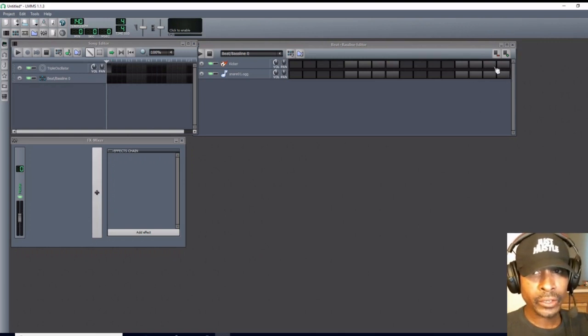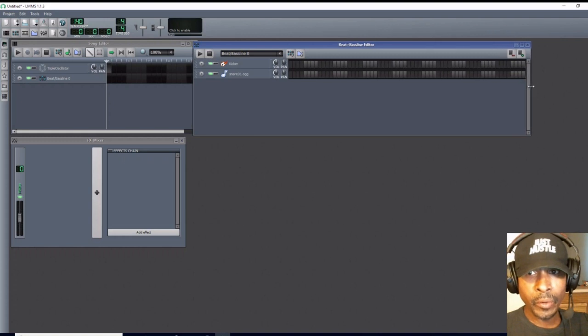Next thing we're going to do is add 3 more measures to make it equal 4. So we'll come up to here to add steps and left click this 3 times. 1, 2, 3. Very good. Now we're going to open it up a little bit more. Come over to the right hand side, left click and drag.